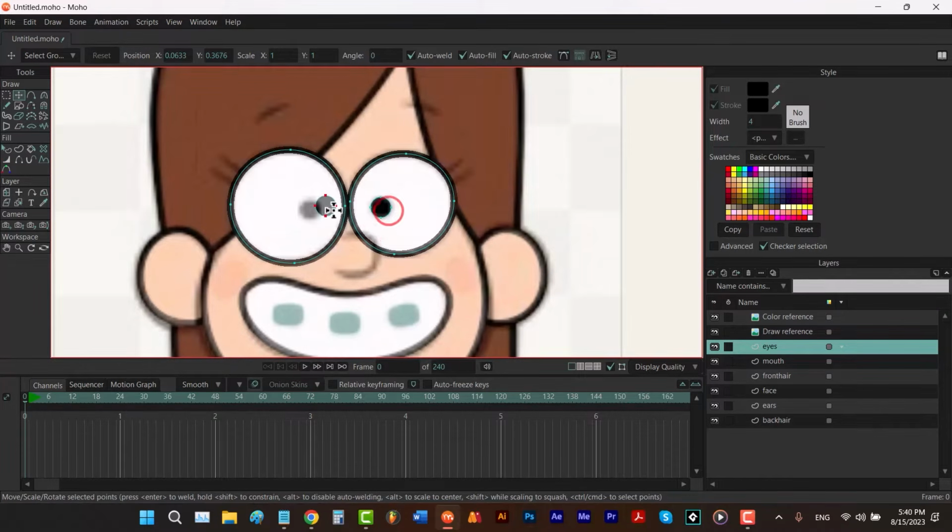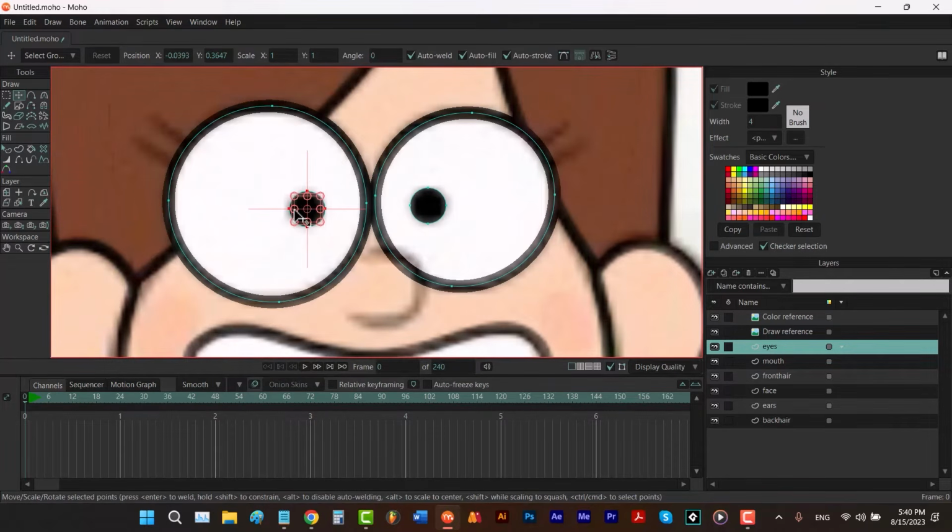Move our copy to the left. I'm gonna scroll up to zoom in a little bit and move this point to here. Something like this. Let me take a look at this one. Yeah, maybe we should move it to the right.